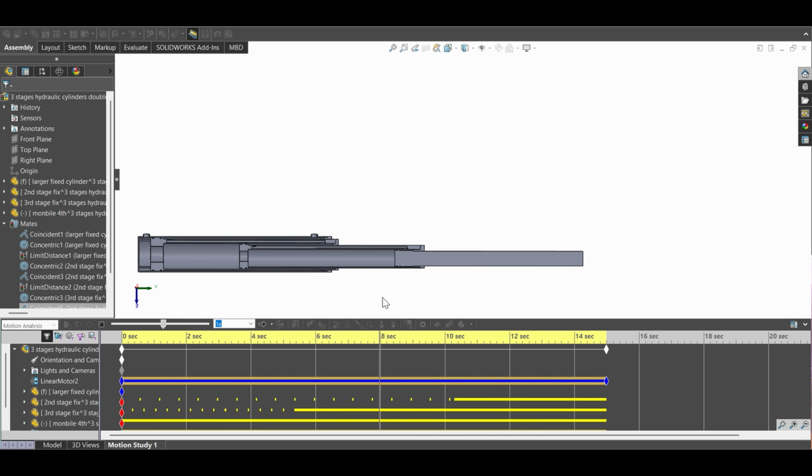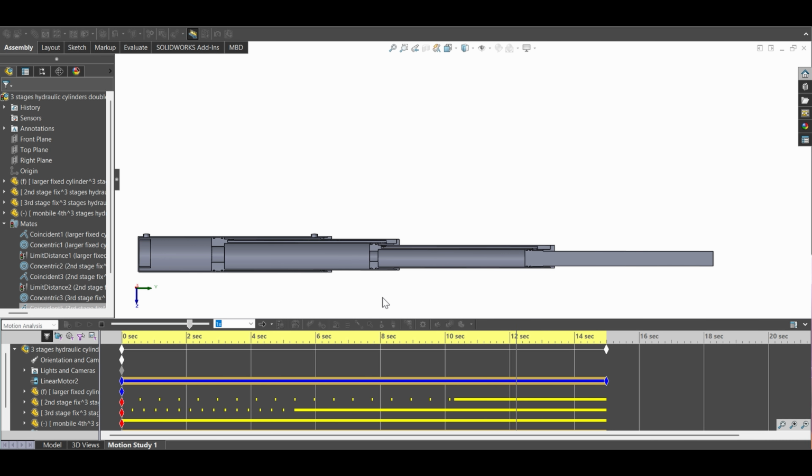I hope this quick tip helps you if you have any similar mechanism or a similar motion in SolidWorks.